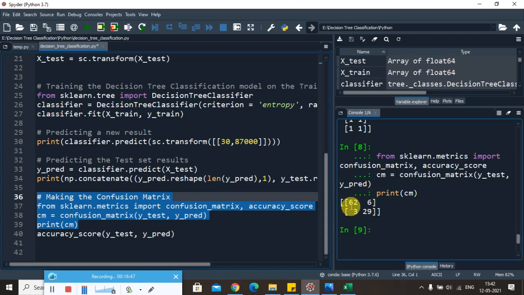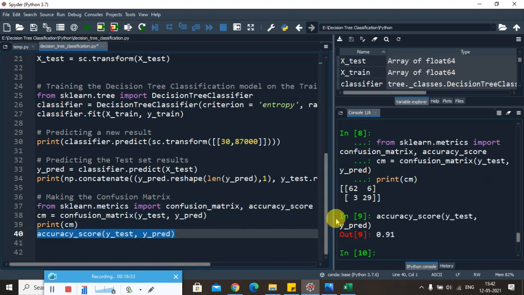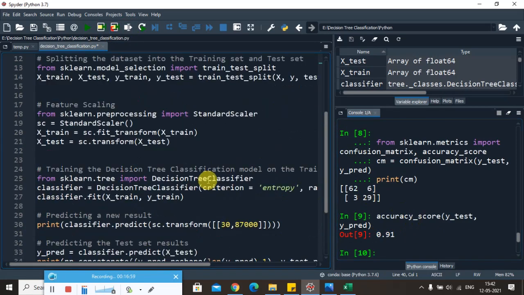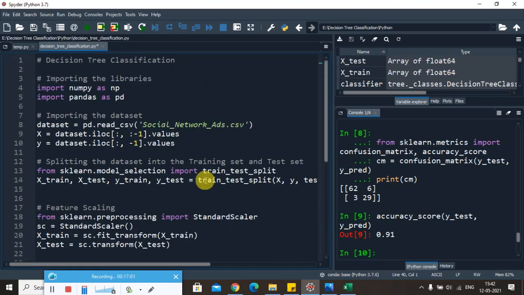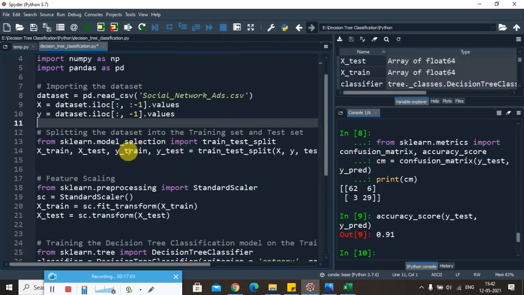So of course you can calculate the accuracy of the model, which is none other than 91%. Okay, you can see the 0.91, if you multiply by 100 it will give you 91%, right? So this is how the decision tree classification algorithm will be applied for a given case study.